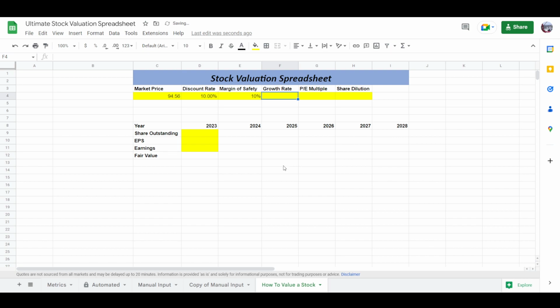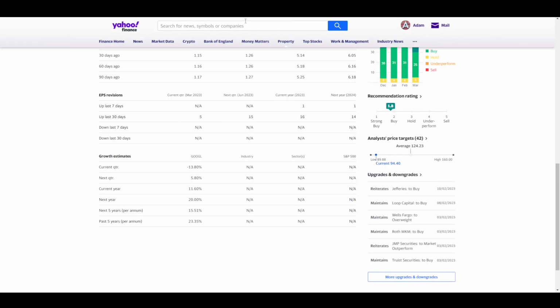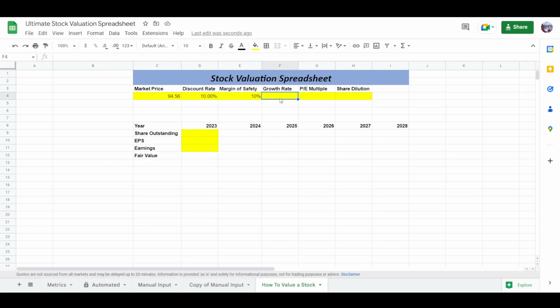Now your growth rate, this is how much you think earnings are going to grow by over the coming years. If you look at Alphabet, Google for example, you can see that the growth estimates for Google over the next 5 years are 15.51%. So if you believed that was going to be the growth rate, you'd put 15.51% into that growth rate expectation, and then you've got to apply your price over earnings multiple.